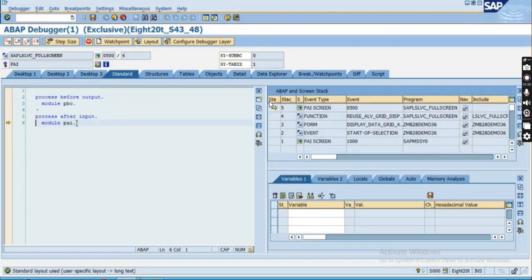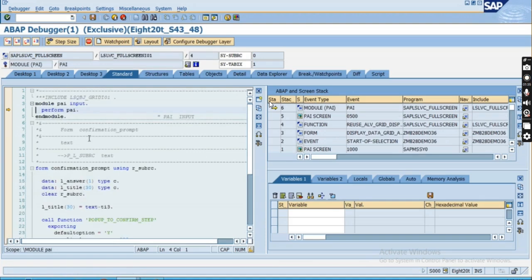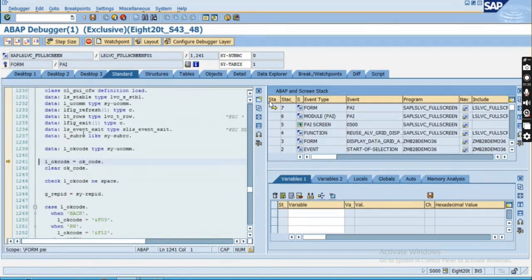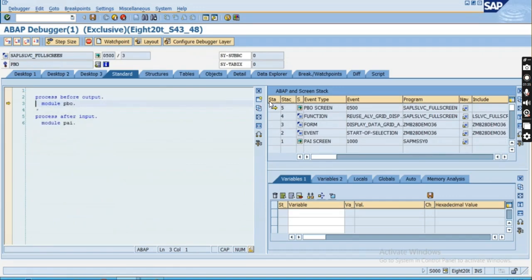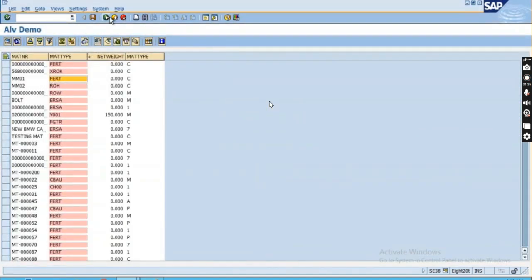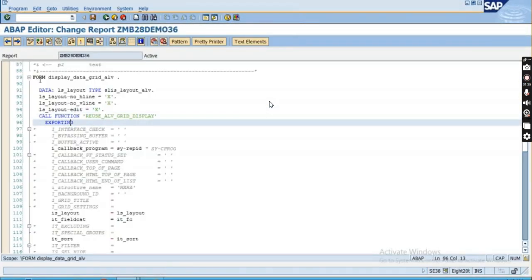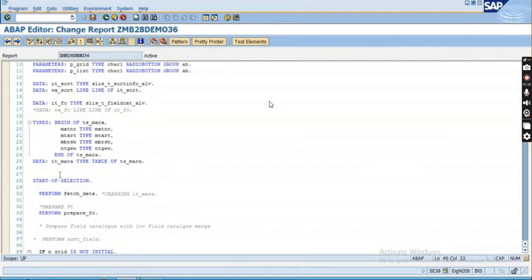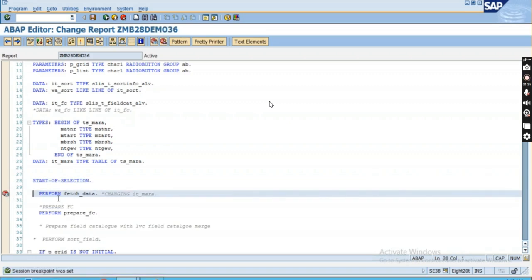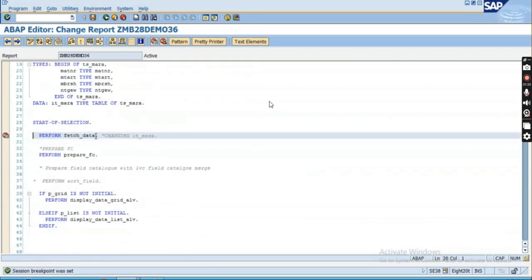Okay, it's coming under the PAI. I will learn about this PAI, PBO, all these things in coming classes under the module pool. You can see that it's not going. Just to make sure once again, I'll put the breakpoint somewhere under the start of selection. This is the only event here, and the first executable statement we are having.